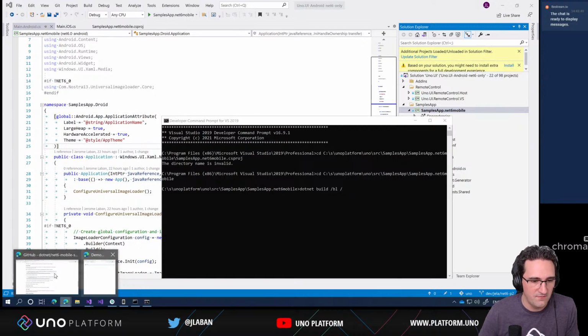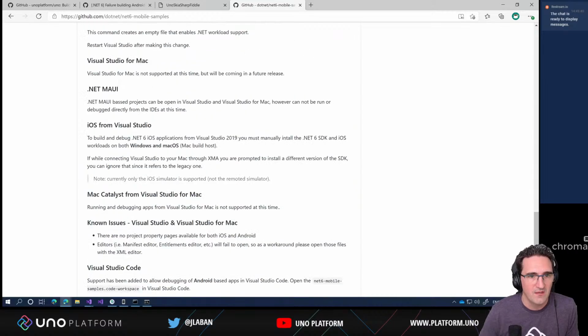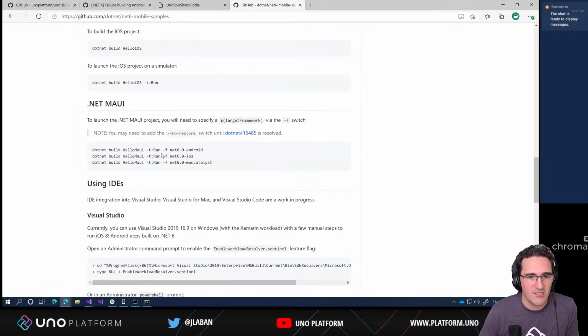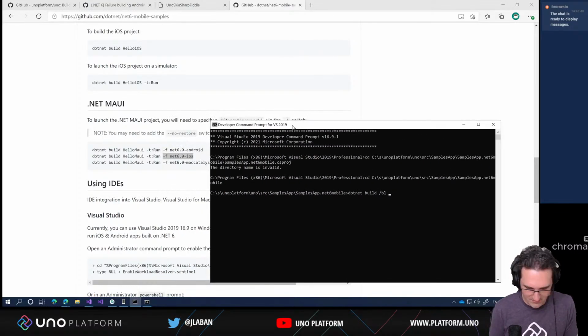I'm not sure exactly. We're going to try a new feature. They added something to build specifically for a target, and if I remember correctly, it's the -f. So let's try with -f. I haven't tried it yet, so I don't know if it's what I'm expecting it to do. So let's see, net6.0-android. I don't recall if there was something else needed. We're going to see if that helps. Okay, let's see with this.